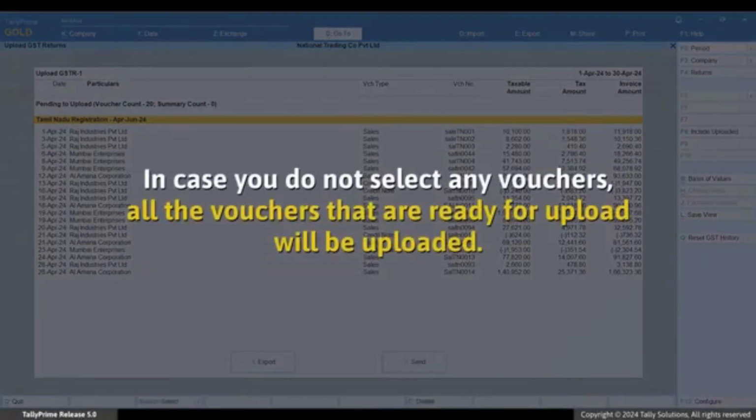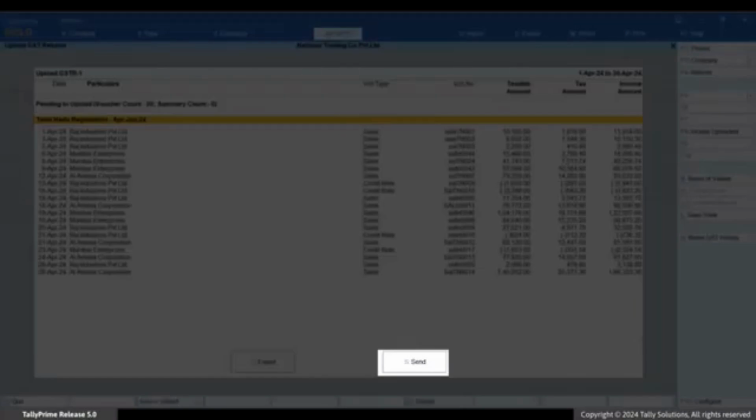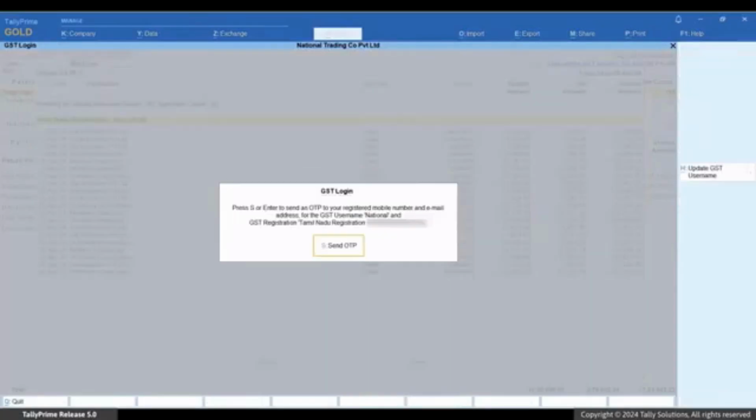Select the vouchers you want to upload using the space bar. In case you don't select any vouchers, all the vouchers with ready for upload status will be uploaded. Press S or click Send to upload the vouchers.